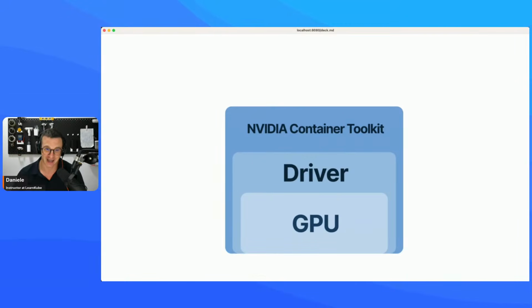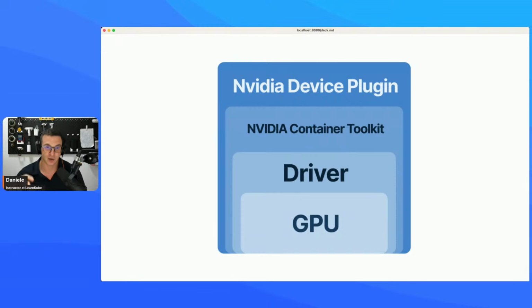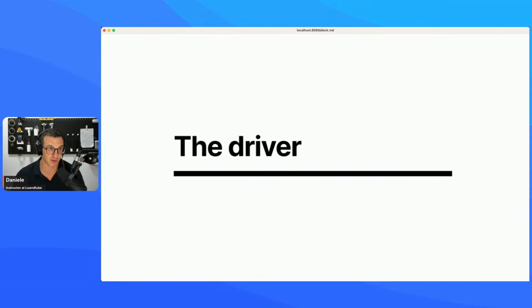Then there is the NVIDIA Container Toolkit, which is going to help us fix some of the issues with the container itself. And then there's going to be the NVIDIA device plugin, which is going to help us with the kubelet. So 4 components. Let's have a look at how they work.